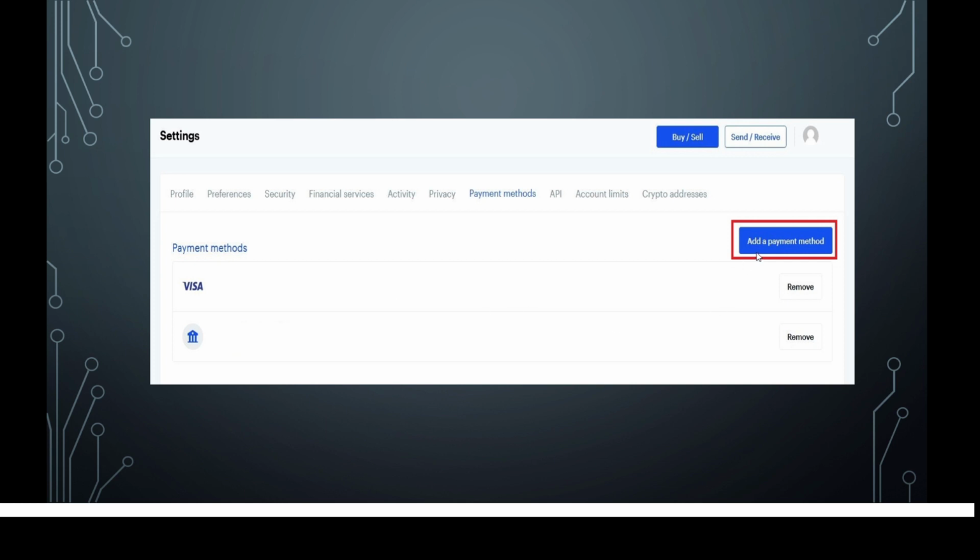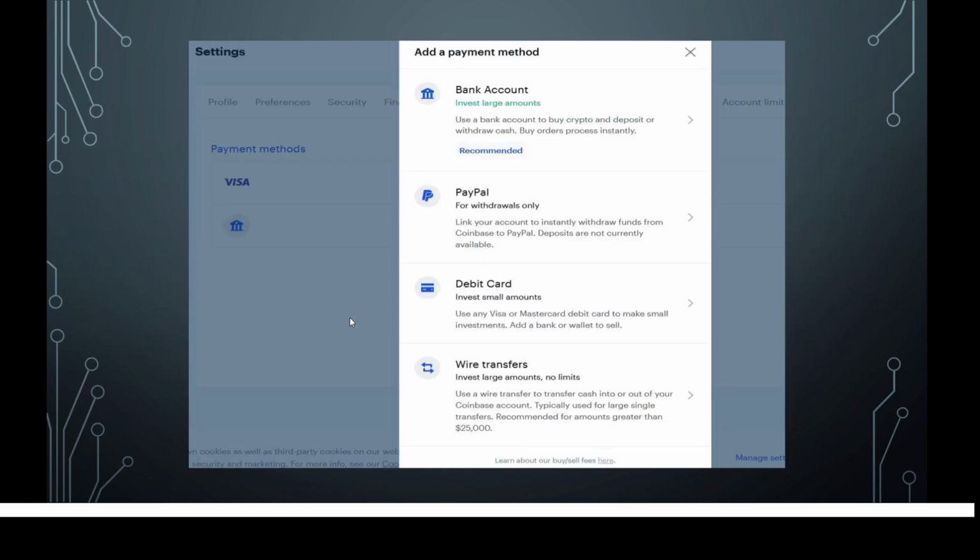You just click add payment method, and once you do that, it'll bring up this little menu right here. Then you just add the payment method that you're going to be using to fund the account. Just to let you know, right now they do offer PayPal, but at the moment they only allow you to withdraw to PayPal. So you can't make purchases from PayPal, just to let you know that.